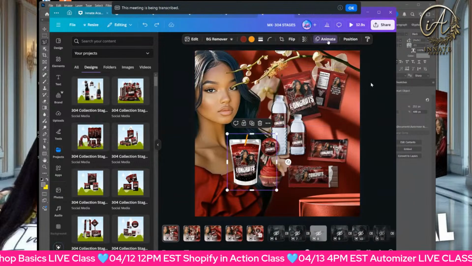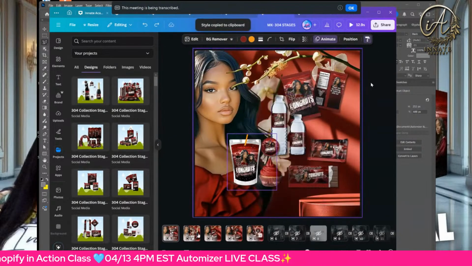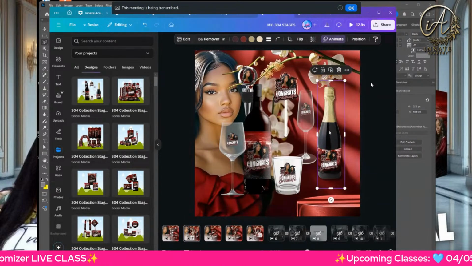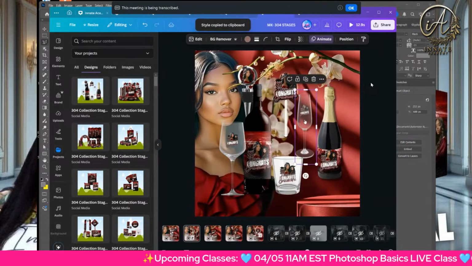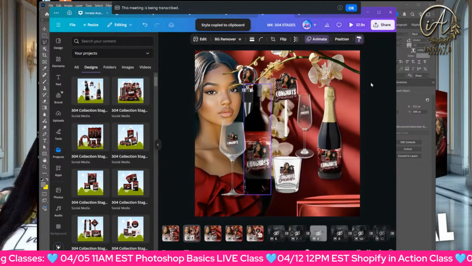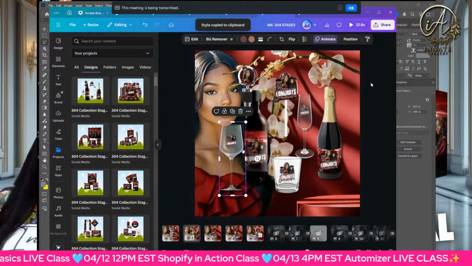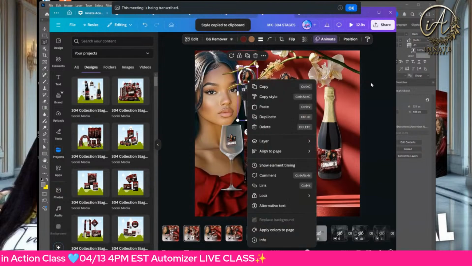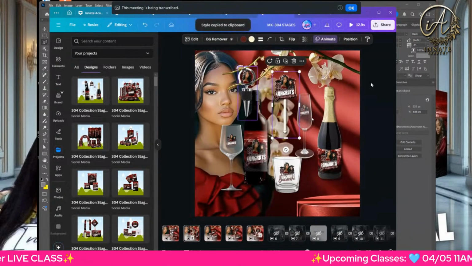All right. So keep in mind, these have animations too. You see this little word animate up here? I'm going to right click, copy the style of the one that has the animation and the drop shadow, and I'm just going to paste it on my little champagne bottle there. Then I'll right click, copy that style, paste it on my champagne glass. Right click, copy style, paste it on my shot glass. Right click, copy style, paste it on my wine bottle. Right click, copy style, paste it on my wine glass. Right click, copy style, paste it on my wine topper there. And right click, copy style, paste it on my drink stir. And I think that's all the products there.